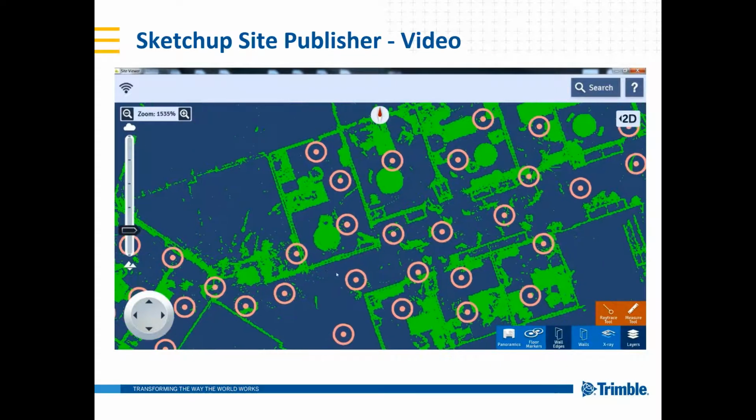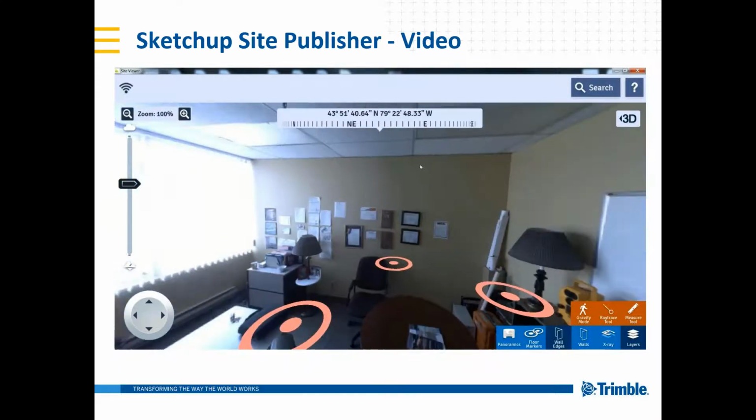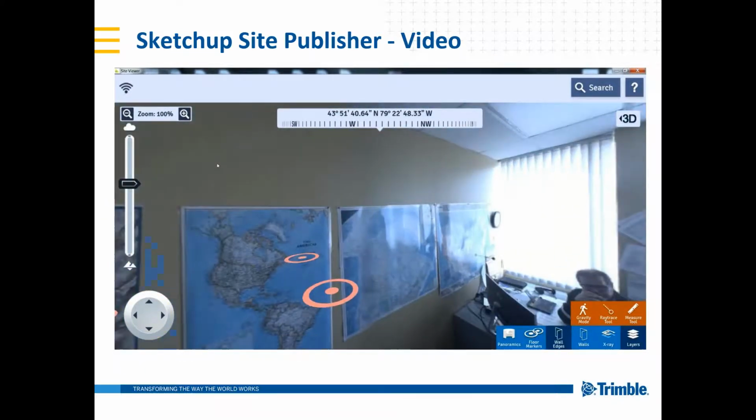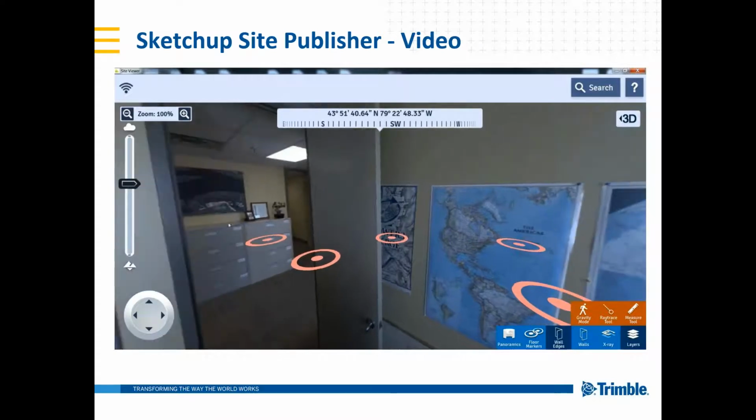And at any time, we can go back to the 2D mode. We can jump into other rooms, other offices, spy on people as they're working diligently at their desk, that sort of thing. All right, so that's the SketchUp extension, Site Publisher. Like I said, just an easy tool for rapidly viewing and validating the data that you collected.